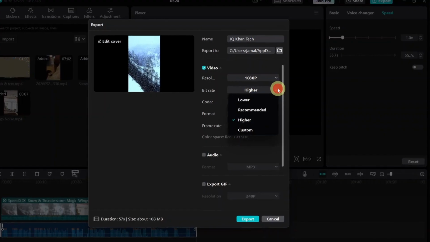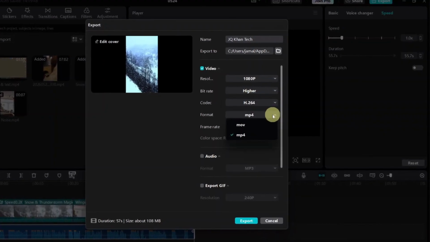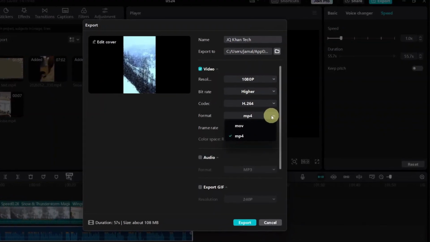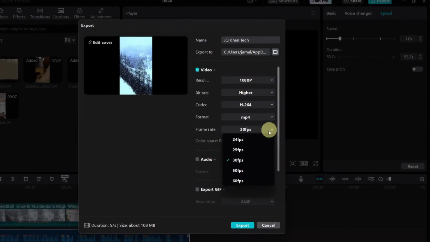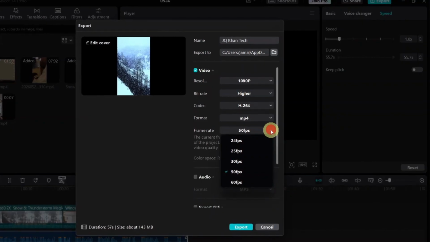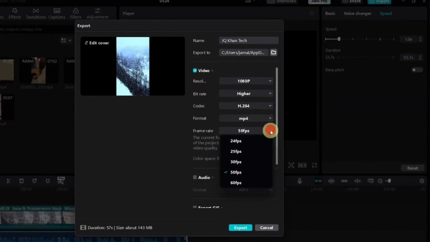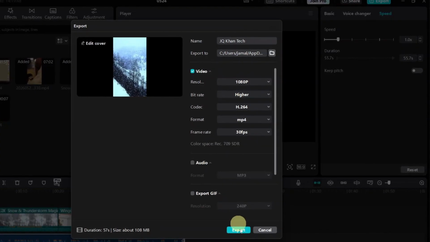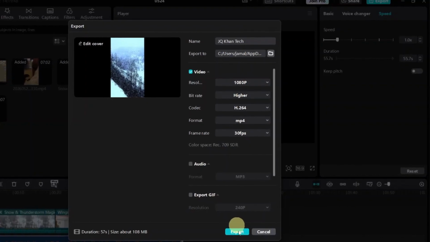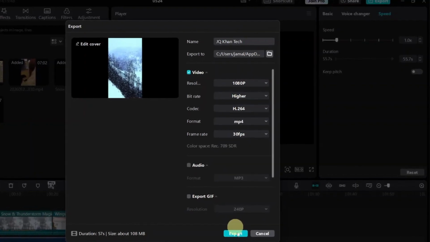And below it is format. There are two types of format, MOV and MP4. MP4 is better and quite easy. The last and final thing is frame rate. 25 FPS and 30 FPS is better. However, gamers or some specific users can keep 50 or 60. So let's click export. Now let me close CapCut and let's open the video.